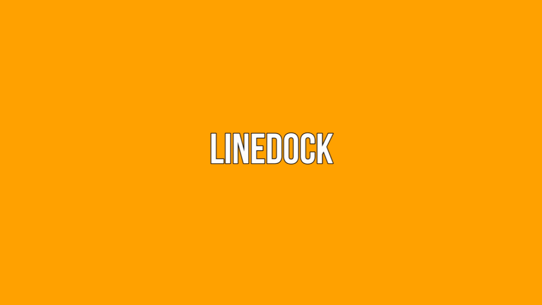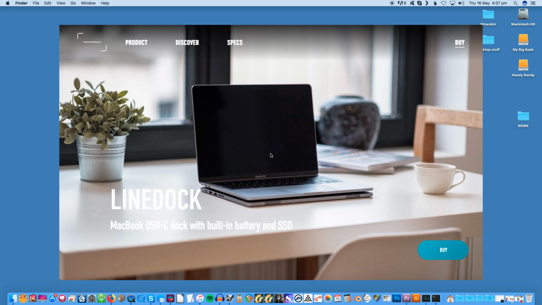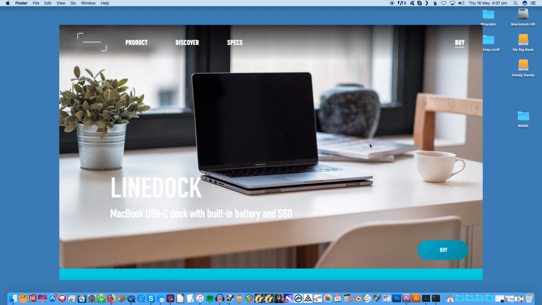Linedock. With a sleek, svelte design made to tuck neatly under your MacBook Pro, the Linedock is almost certainly the best looking option in this list. In fact, it's so low profile that it almost looks like it could have been designed by Apple itself. The Linedock is designed for the 13-inch MacBook Pro.